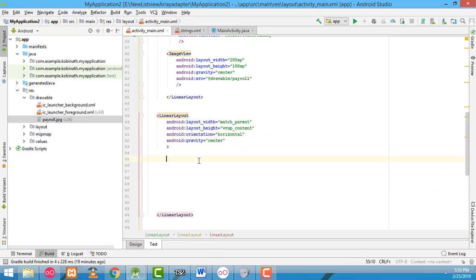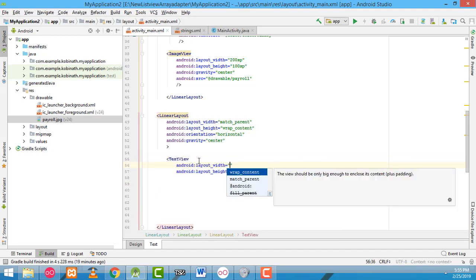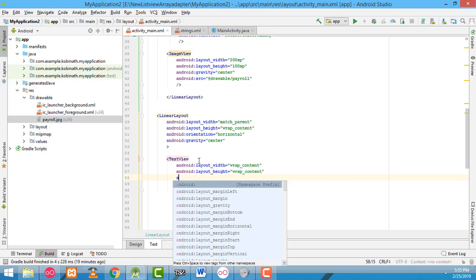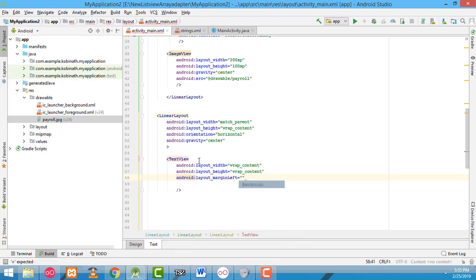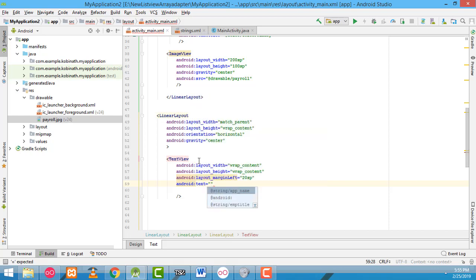After that, I'm going to create the text view. So text view, I'm going to give wrap content. After that, we have to write Android layout margin left, 200 sp. After that, we have to change the Android text. Here we have to give a string, so we have to change it as employee name, emp name.